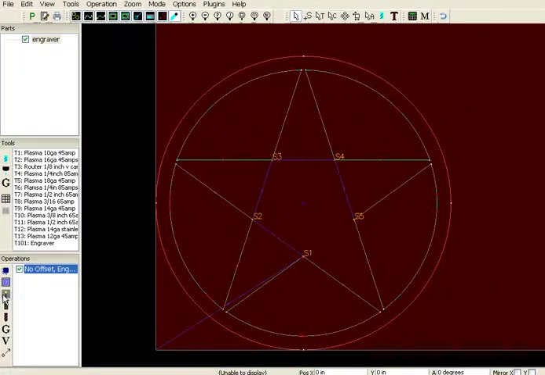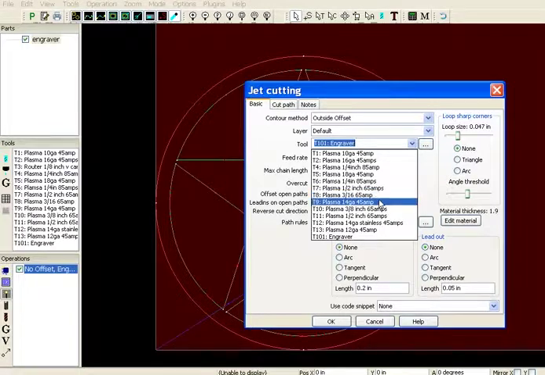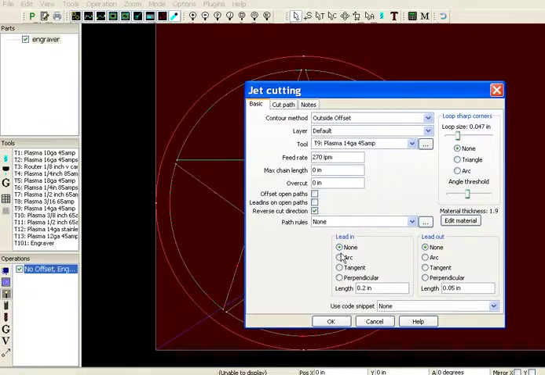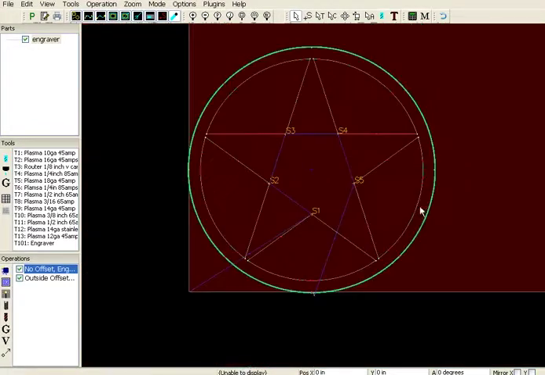Then, create a new jet cutting operation. This time we're going to go back to the outside offset, the default layer, and our plasma tool. Arc, and arc. And then you'll see we actually now have two operations, and they're clearly different.